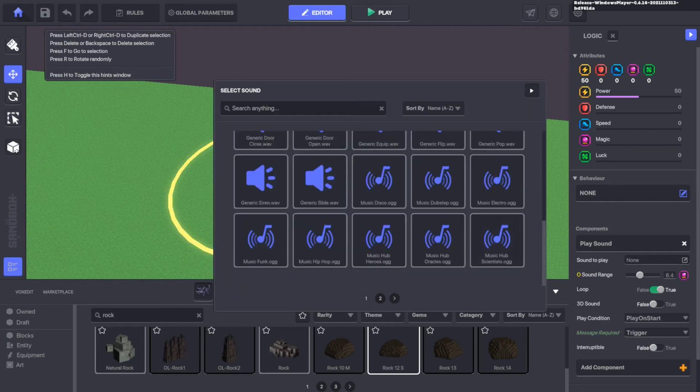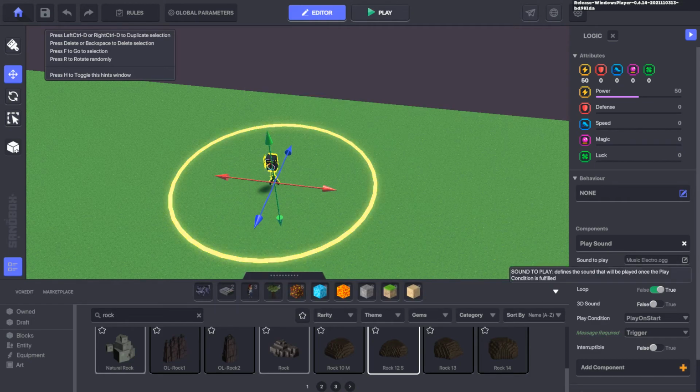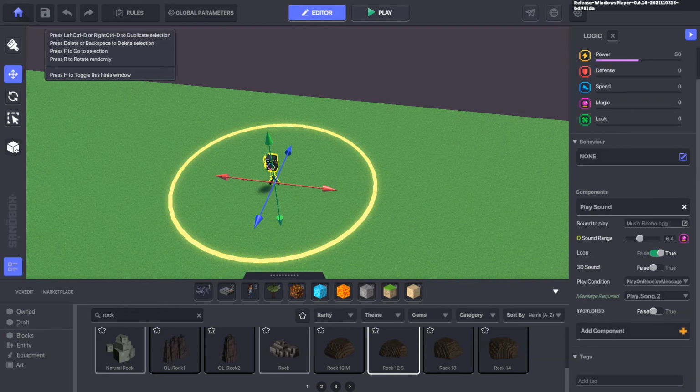And let's say we move into an action area of the shot, so we can move to like an electro sound. And in terms of the condition for play, we want to play on our reception of a message, and this would be to play song.2. Yeah, that's correct. And we want this to be interruptible. If I wanted to turn this song off, the next song that I play would turn it off. So to make it interruptible, the message to stop playing song 2 would be to play song.3.